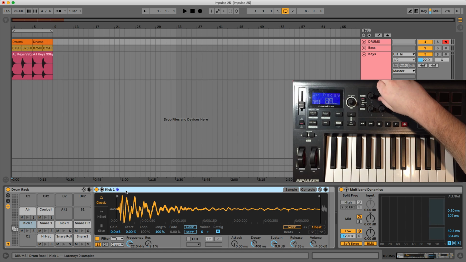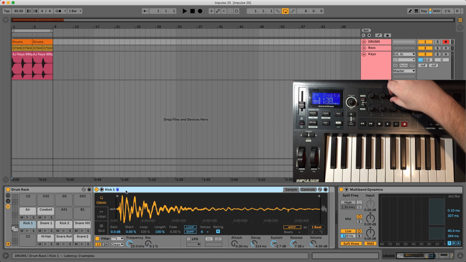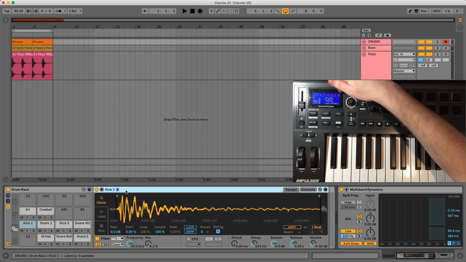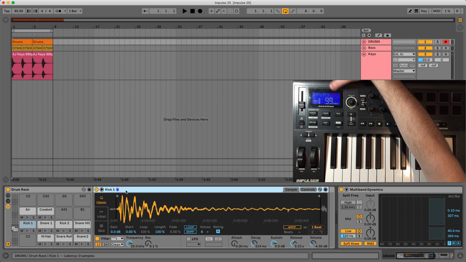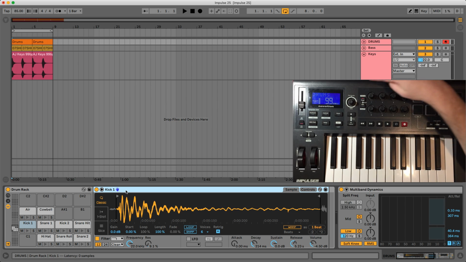So whatever is selected, it'll give you controls over that. And you just have pages upon pages, and you can just go in and mess with this. And the great thing about the LCD screen is it will display what you are controlling. So here I'm on the drums track. Move this a little bit. Oh, it's the envelope release. Okay. Move this a little bit. Loop, fade. Okay, great. So that is very helpful.